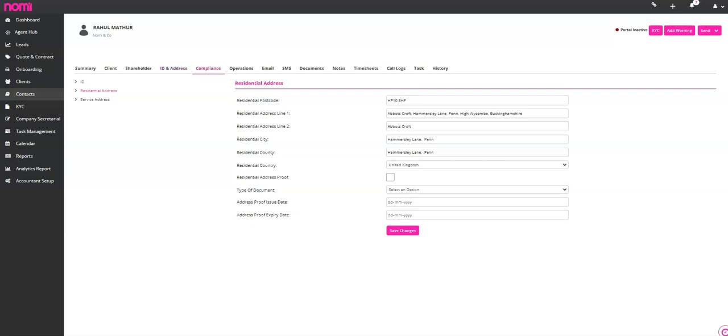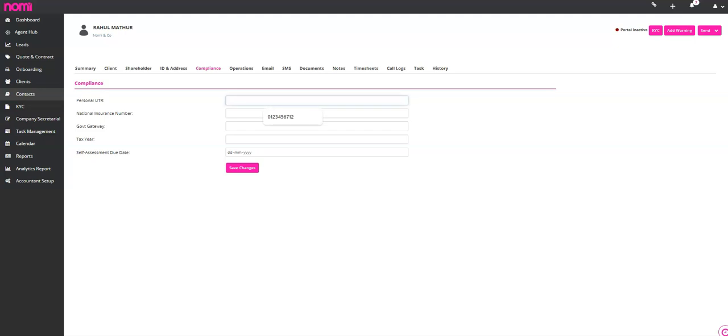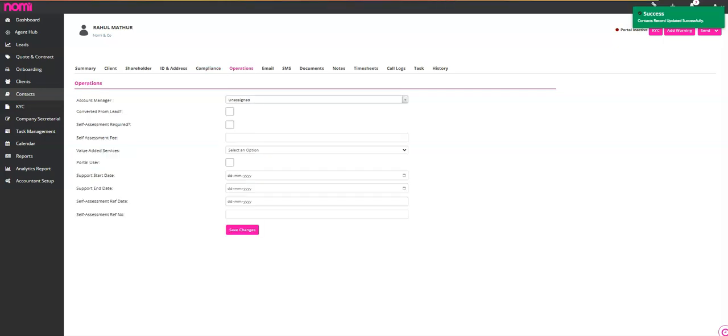Then we have the compliance. So under compliance, we'll have to update the personal UTR and we also have to update the national insurance number. Then we have the operations. So under operations, we can then create a self-assessment record directly from the CRM. We have to just tick this checkbox. As we tick this checkbox, then an individual is created. This contact is created as an individual in compliance as well.